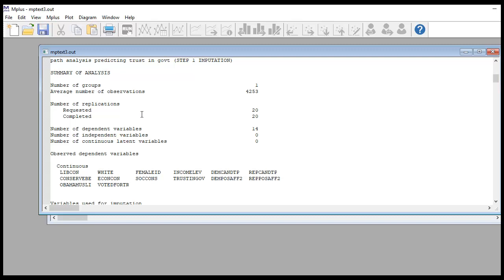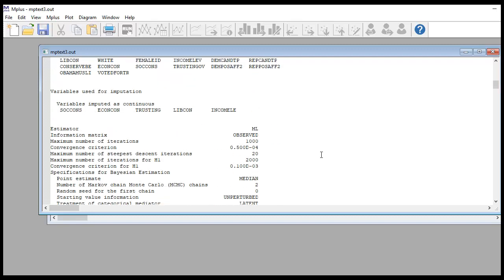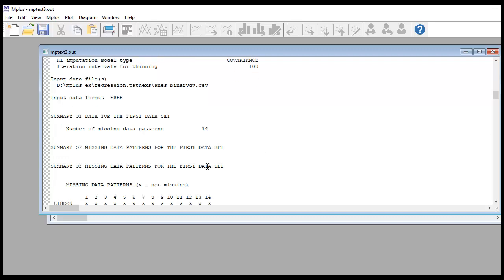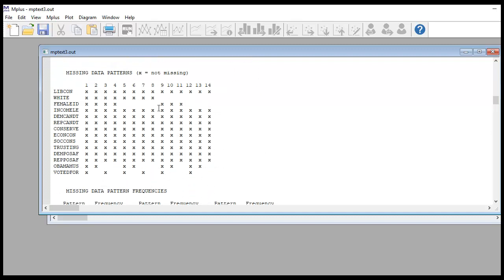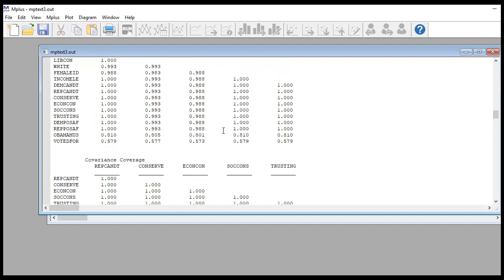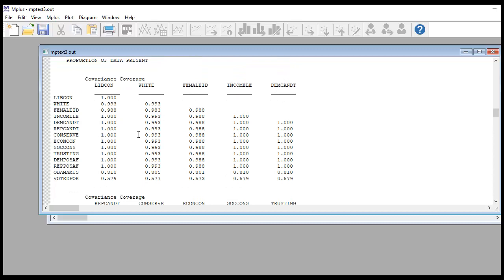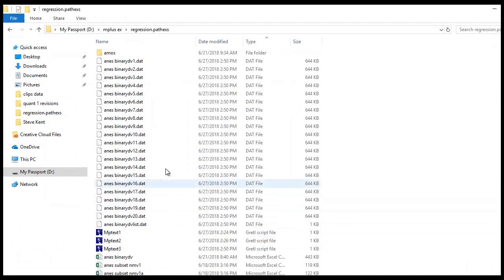So, summary of analysis: you can see the number of replications requested and completed are 20, which is what we had asked for. We have various information based off of missing data patterns and so forth as a result. So now let's take a look at our file right here.